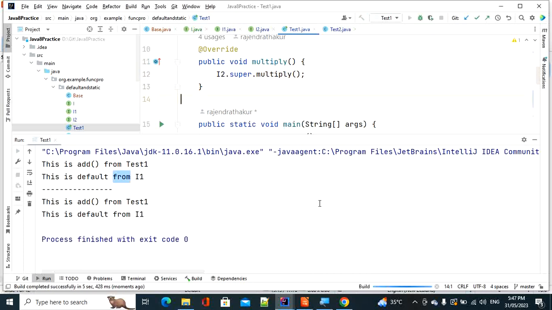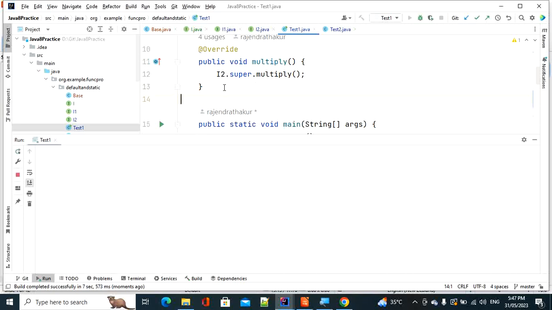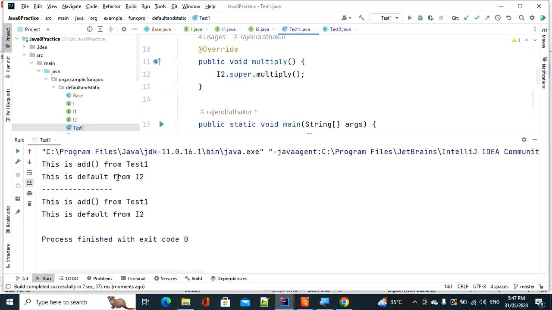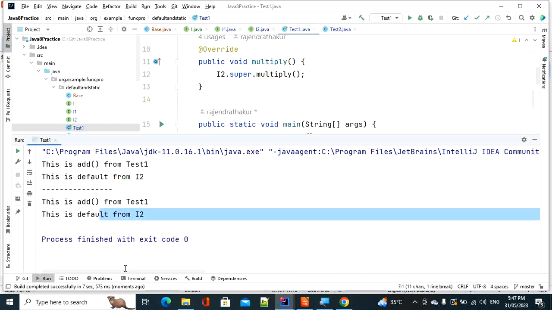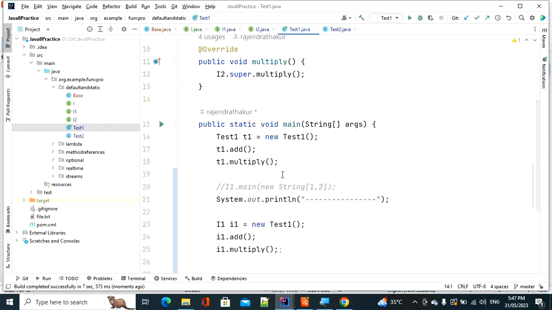So whichever you are interested in, whether it is I1 or I2, you simply need to change I1 dot super or I2 dot super. Here you can see this is default from I2, and here also this is default from I2. So this way we can address this issue.